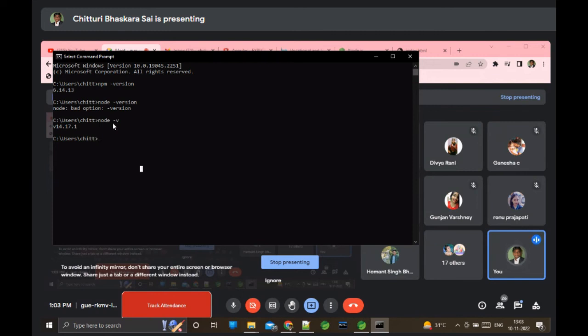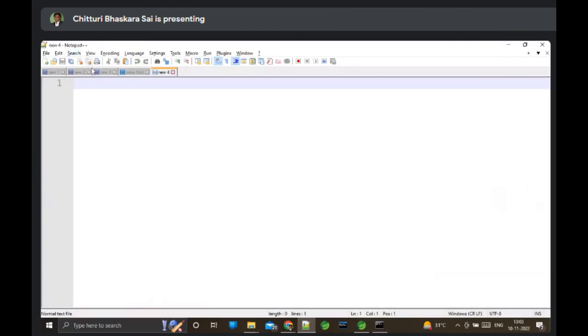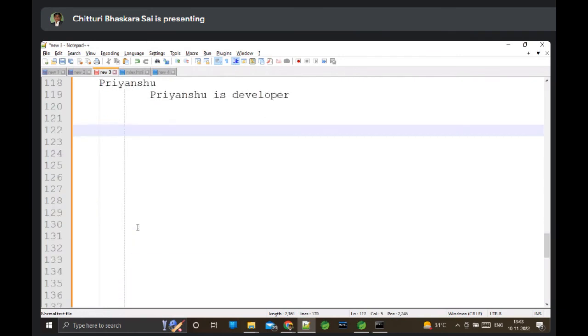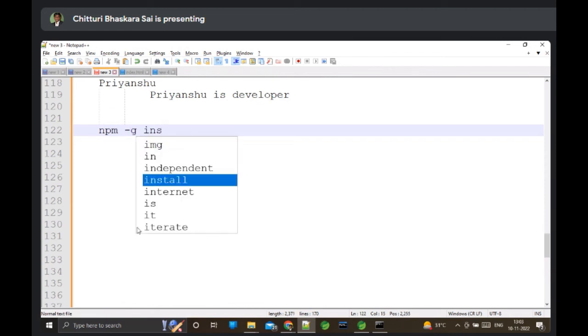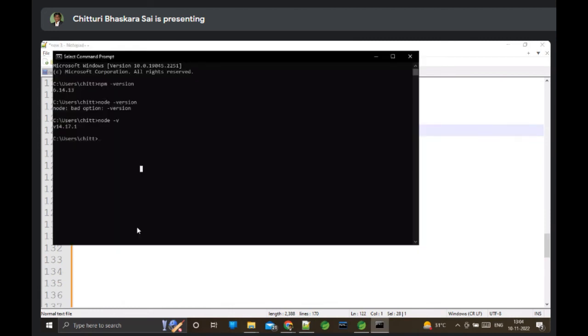While installing Angular, you have to type the commands only, guys. To install Angular, no need to go to any software, no need to download any software. You just need to write the command in the command prompt, that is npm space hyphen g space install space at the rate angular slash CLI. This is the command to install Angular on your machine. Copy this command and paste it in the command prompt. No need to download software for Angular.